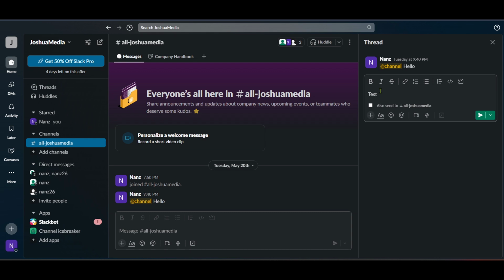Now, with the message selected, look for the reply option. Click on it to open the thread view. The thread view is where you can see all the replies associated with a message in a neat and clear format, which is particularly helpful for organized discussions.